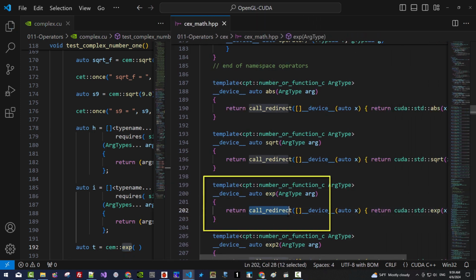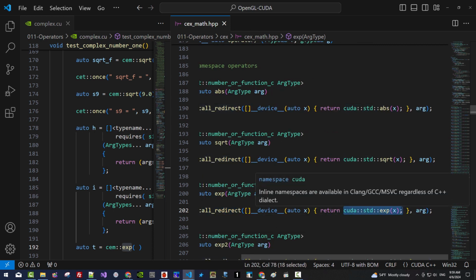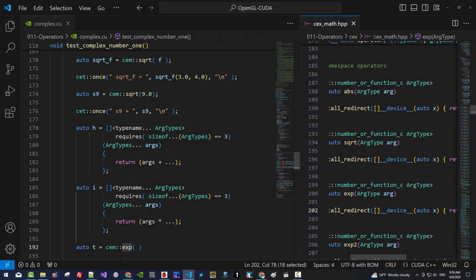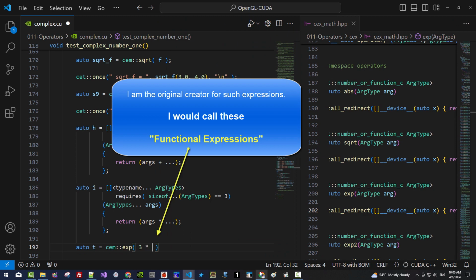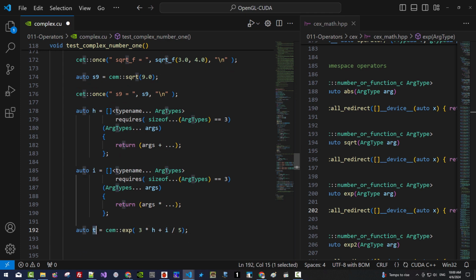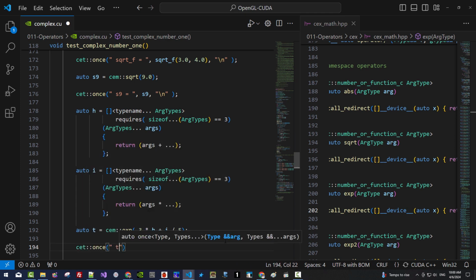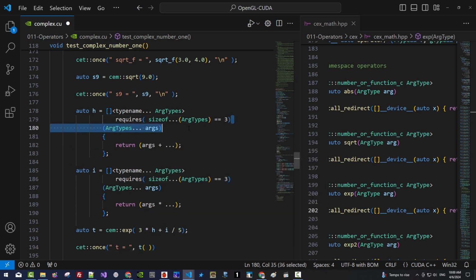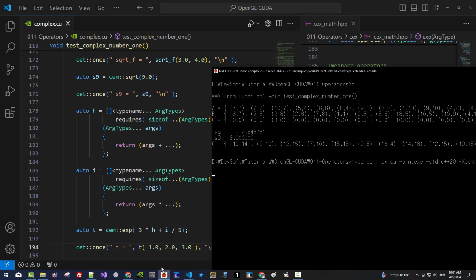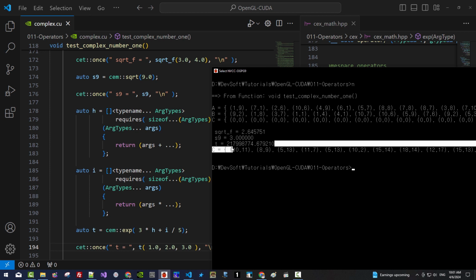Again, using call redirect. The end target is exponential function. Here 3 times h plus I divide 5. T is arbitrary exponential function. cout once T, this T takes 3 arguments. H and I takes 3 arguments. So we pass 3 arguments. For example, 1.0, 2.0, 3.0, and there we build again. CLS N. This is the result.